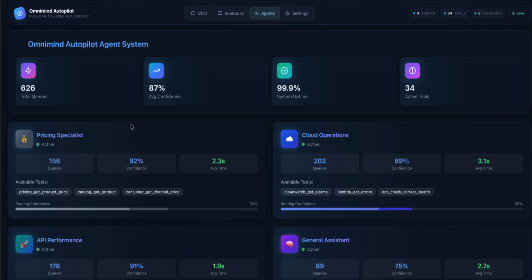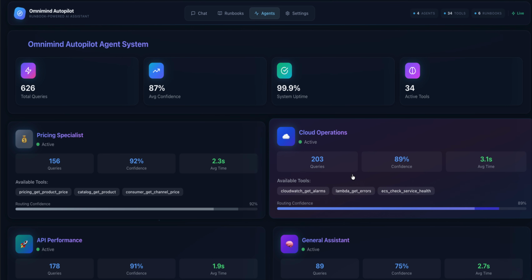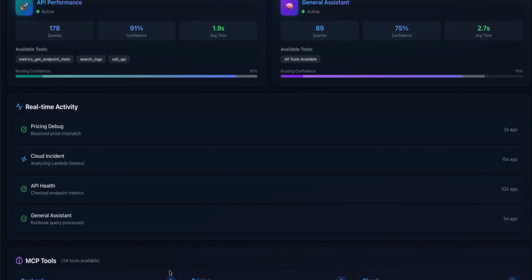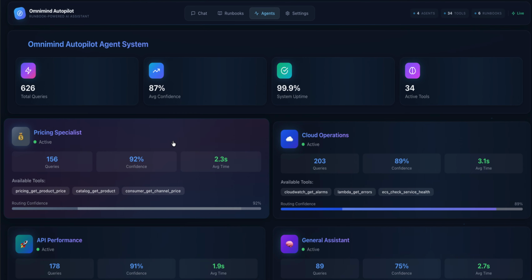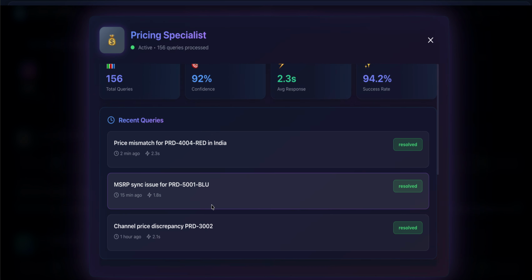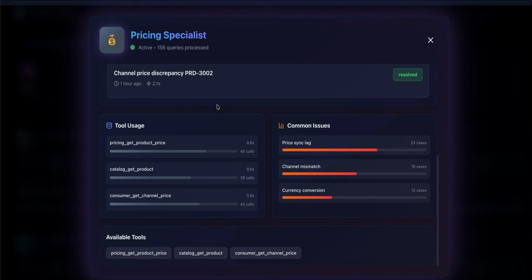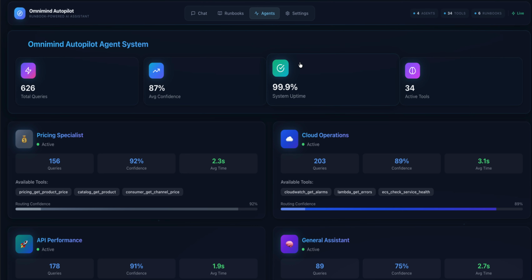The agents tab shows what specialized agents we have and what operations are performed by these agents. I can see, for example, the price agent, what recent queries users are asking, and whether it resolved those issues or not. We can also see what tools were used, and the common use cases solved by this agent.